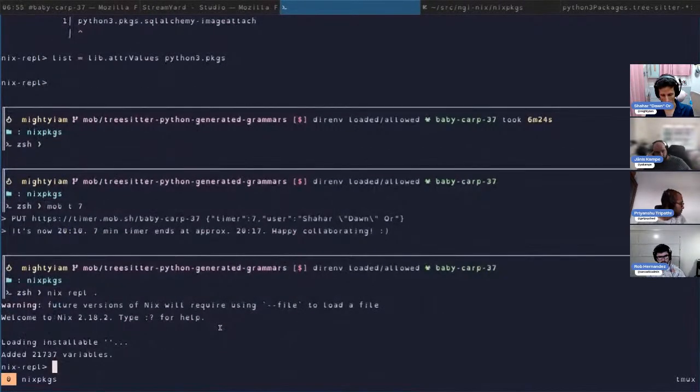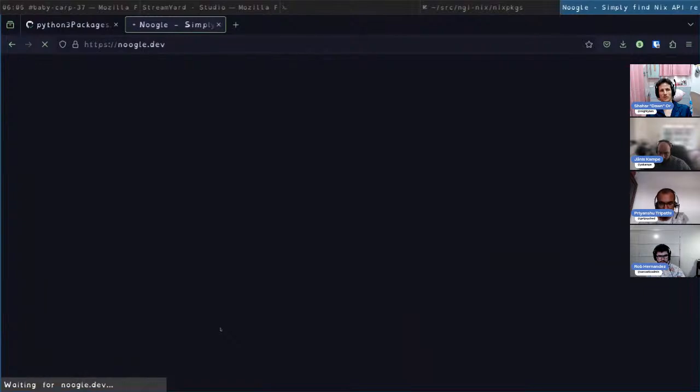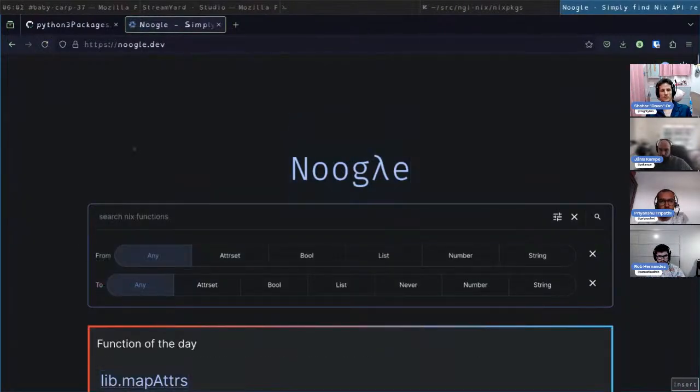Nix REPL. We were doing a fail to set equals v, let result equals try, builtins dot tryEval v, in. Okay. And then if v dot value. No, we want the success. How does it work? What are the attributes on it? So success and value. Sure. Success and value.